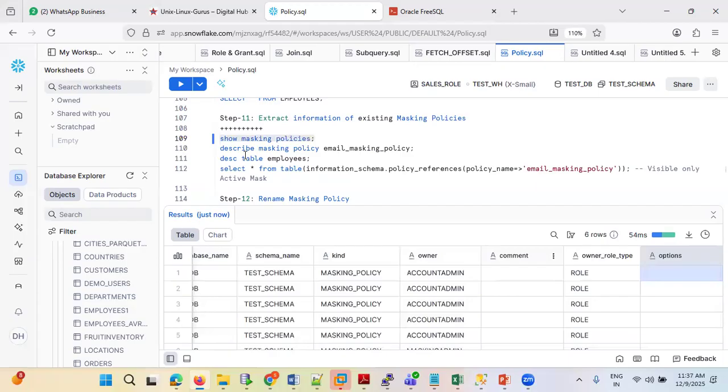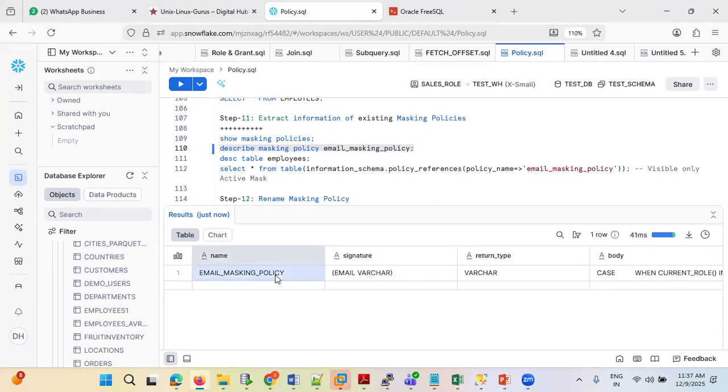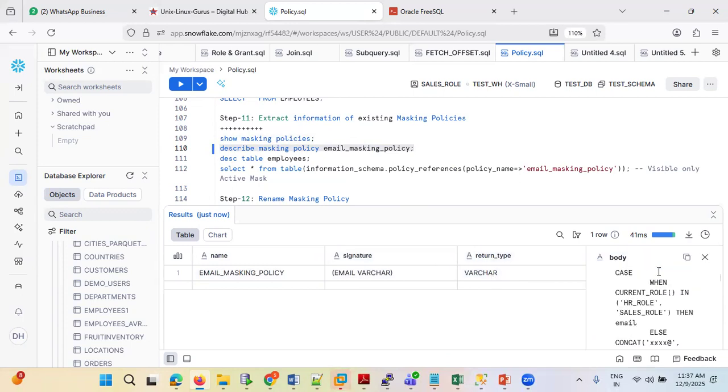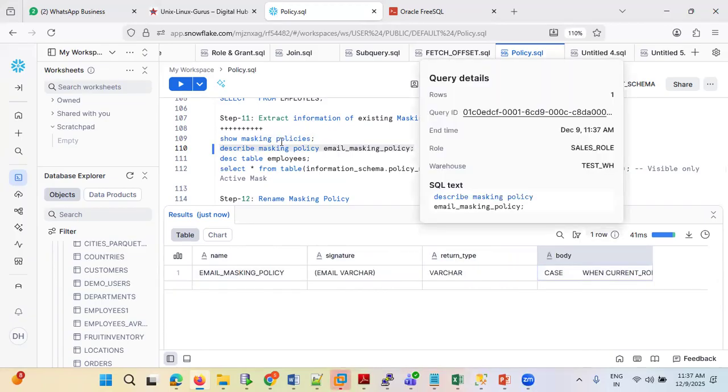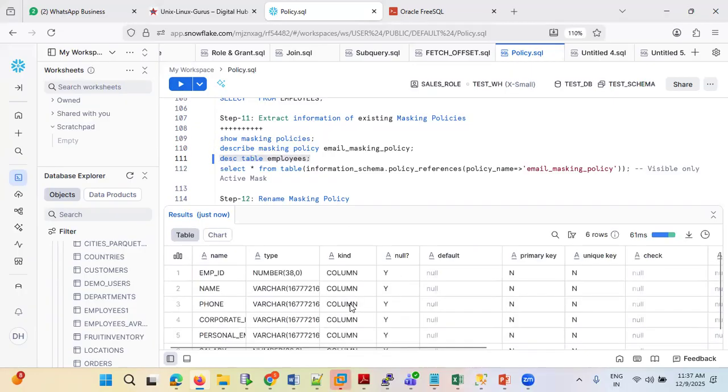Similarly, using describe masking policy with the policy name, some structure will be displayed. Name is this one. Signature is email varchar. What data type for what column we have given is called the signature. Return data type is string, meaning varchar. And what is the logic? This is given here in the body. This is the logic. Using describe table name, we can also see the phone number column and the corporate mail ID column, where it is added.